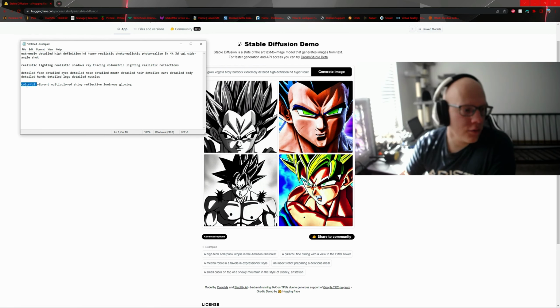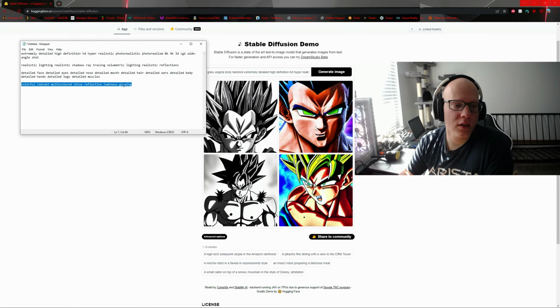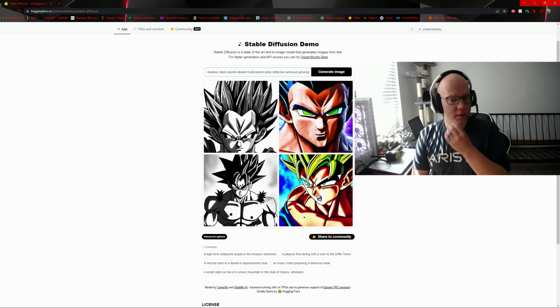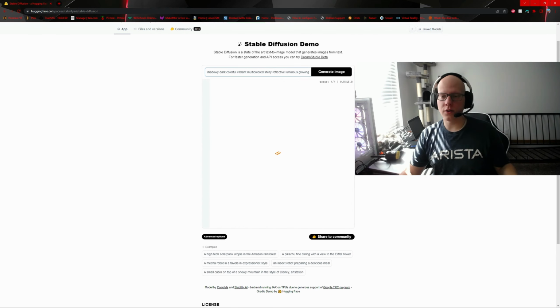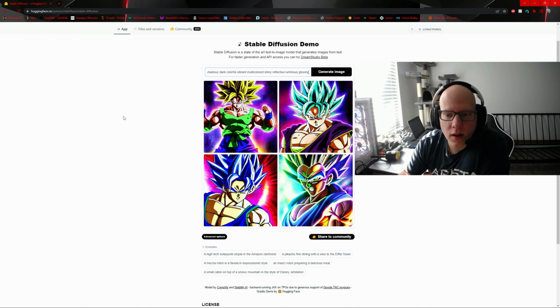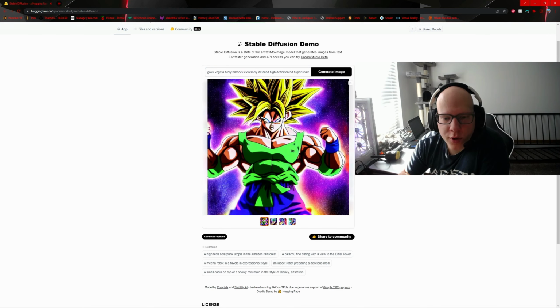I'm gonna do this colorful, vibrant, multicolored, shiny, reflective, luminous, glowing. I'm adding this because Dragon Ball characters have a lot of transformations and lights and things going on. So I think this will produce a pretty iconic, cool character. Yeah, this is looking a lot better. A lot closer to what I'm going for. This one's pretty good, pretty balanced.